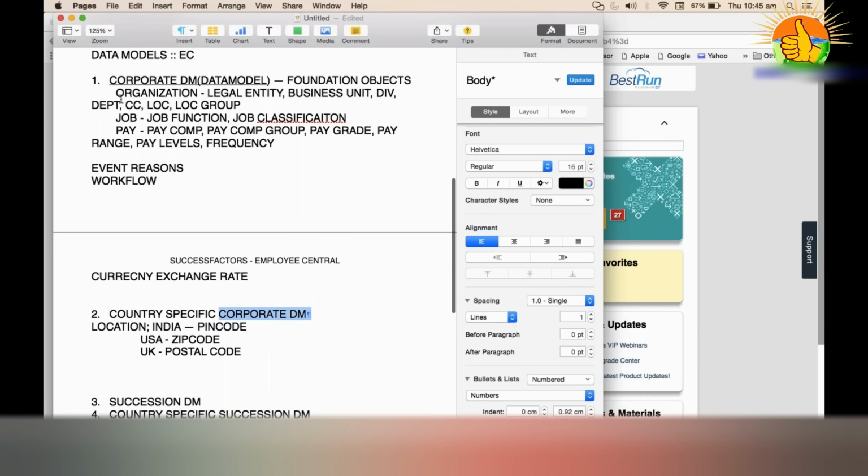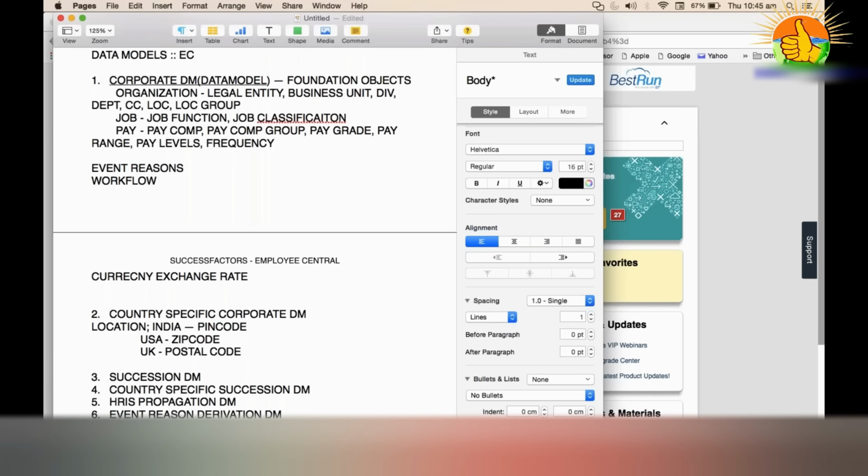So in other words, those set of configurations which do not vary with country, or which are common to all countries, are defined here. Those attributes which are different with regard to the country alone are defined here. Are you able to understand the country specific corporate data model? I didn't. I got confused. I didn't get this. I'll show you.